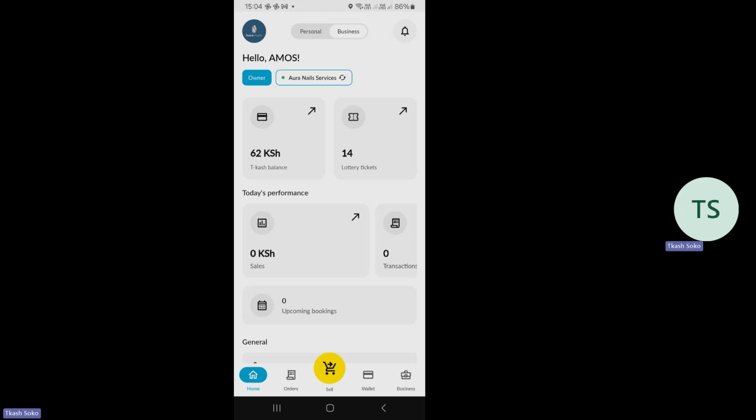For this session, I'm sharing my business side of the app. Remember, the app has two sides, the personal side and the business side. Kwa hii business side, niko na Tcash balance there, which is 62. The Rotary tickets are 14. The performance today is not good, it's 0. The transactions today are also 0. The upcoming booking is 0.